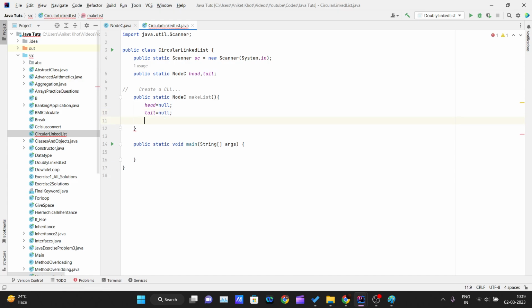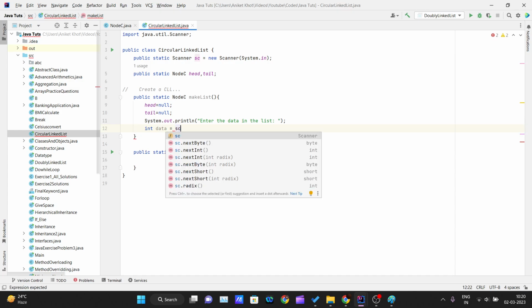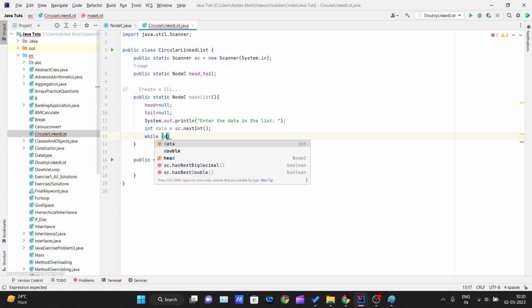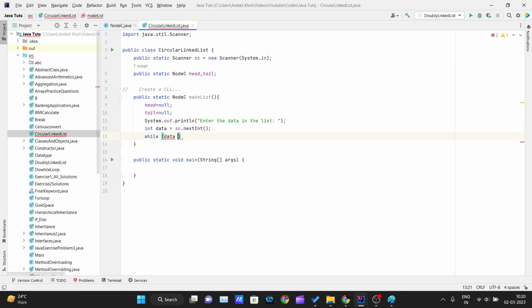After that I will just print "enter the data in the list". Alright, so I will write it like this. And after that I will declare one int data variable, and I will take input from the user. After taking this input, I will write one while loop, and while my data is not equal to -1, until then I will run this while loop.